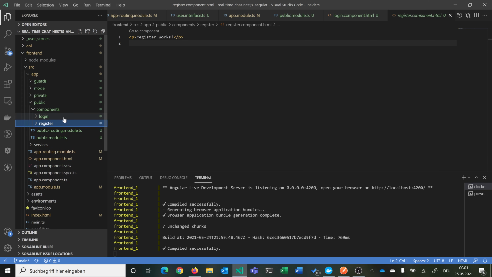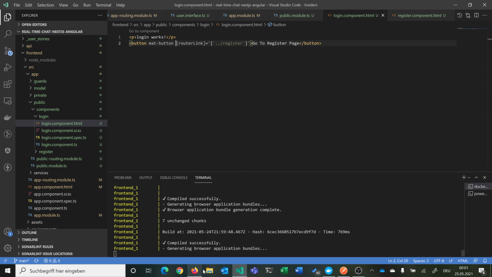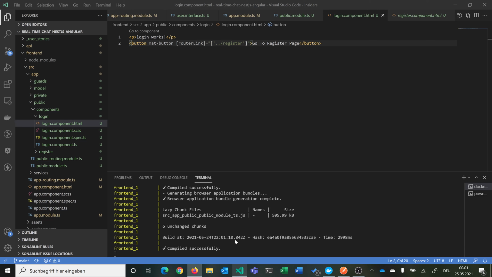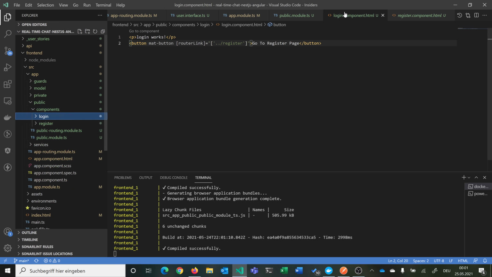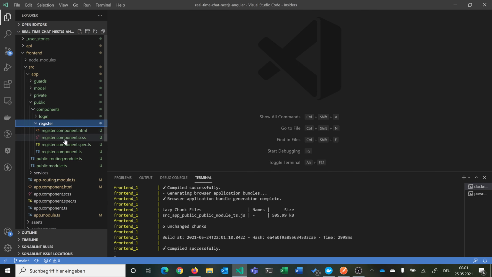And we can simply say here we have our mat button and reload. Now you see we have here our Angular material button. So I think everything should be set up correctly. And now we can go completely to our registration form, our registration component.